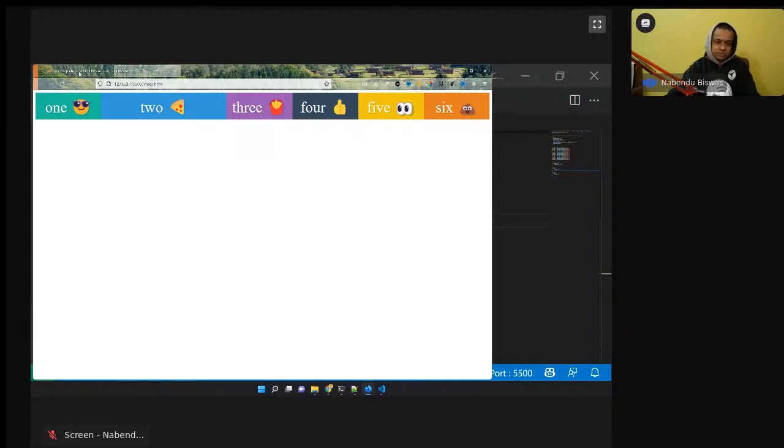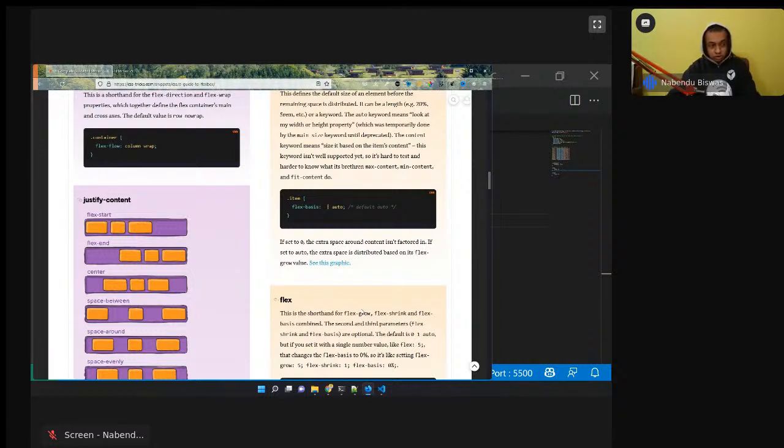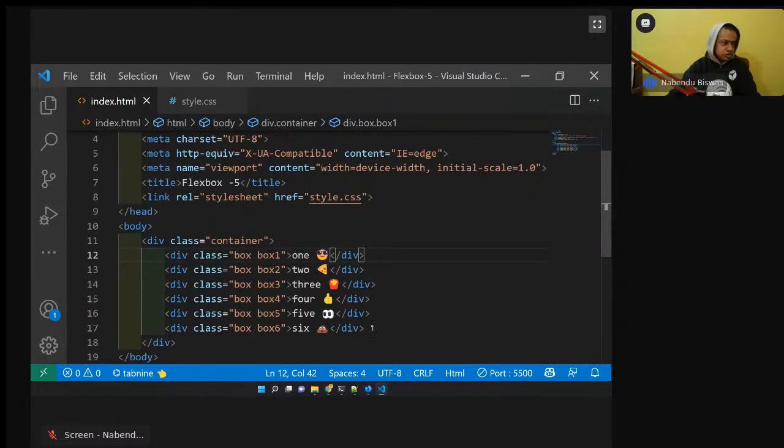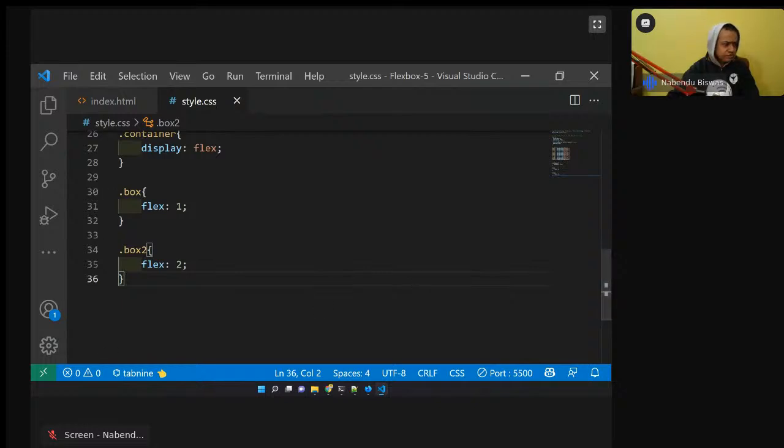Now we are going to look into this flex property. It actually is a short form of three properties known as flex grow, flex shrink, and flex basis. It is a short form of all those things. So we can use them individually also, and we're going to learn how to use them individually. To learn them individually, we have to comment out the rest of them. We'll only work on two of them.